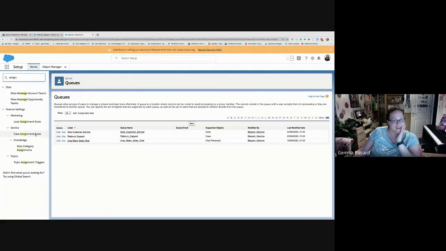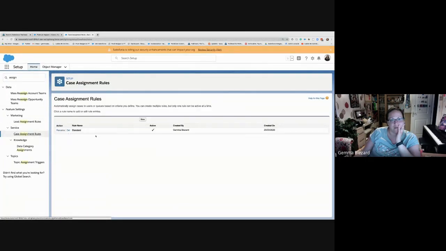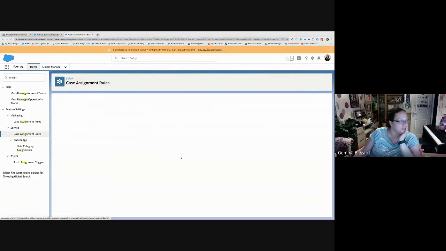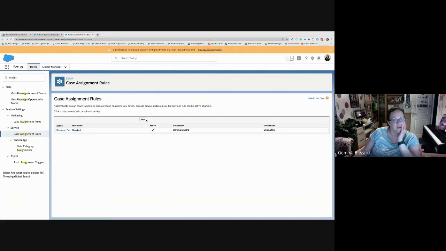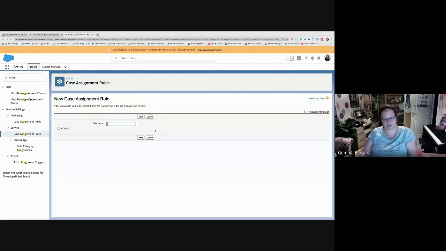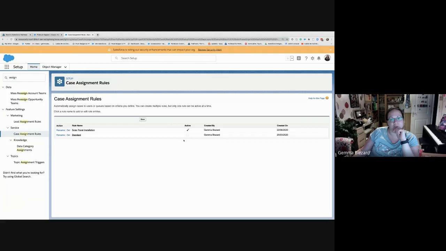So we're going to go back into type assign and then find case assignment rules. And we're going to go to our standard rule. Oh, no, we're not. We're going to create a new one. This new one is going to be called solar panel installation. I click active. It should have a go at me because I think you can only have one at a time. Yes. So notice that when I clicked active, it deactivated the standard one.